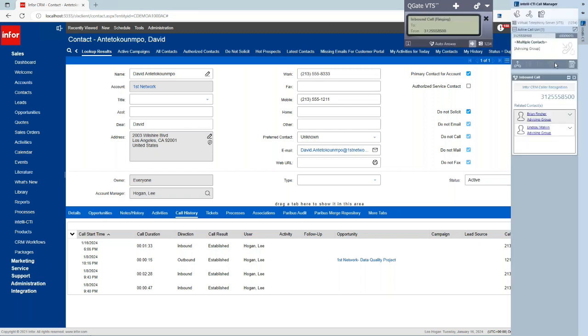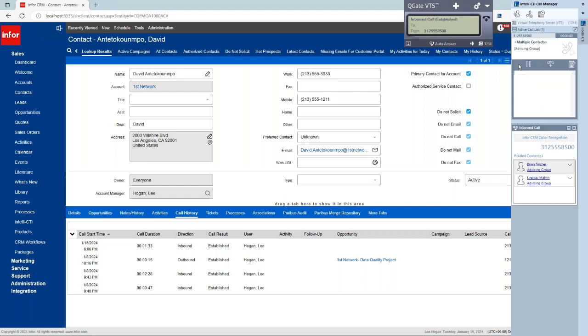So you see now an inbound call has come in. I can see I've got multiple contacts from advising groups. So intelli-CTi has recognized the number, but more than one person has that. So of course, the first thing I need to do is answer the call here on screen. Again, I can answer the call here on screen, or I can pick up the receiver off my physical device, whatever works for you. So I'm going to answer the call, say good morning, and the caller identifies themselves as Lindsay Malvin here.